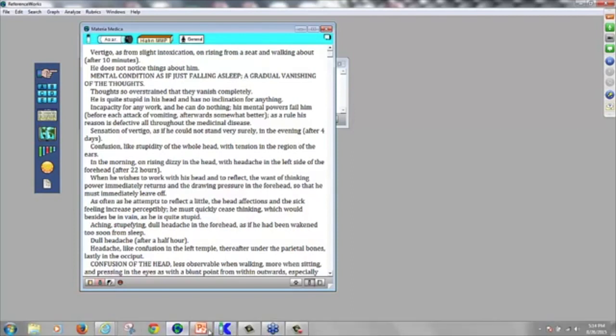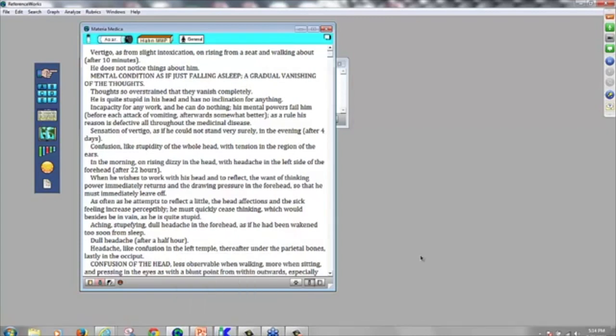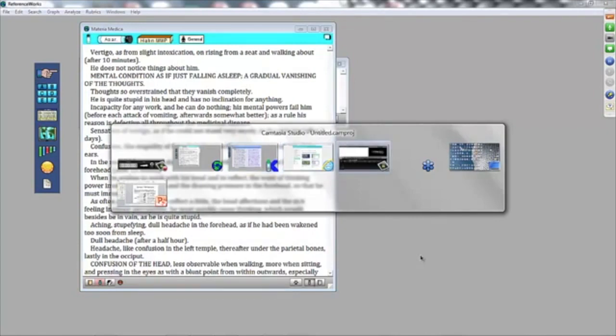Now, if I want to go back to my MacRepertory program from here, I can either go to the toolbar on the bottom and click on the MacRepertory icon, or if I prefer to use my keyboard, I can hold the Alt key down and, while holding it, tap on the Tab key. You'll see that when I hold down the Alt key and click on the Tab key, it allows me to move between different open applications that I have on my computer.